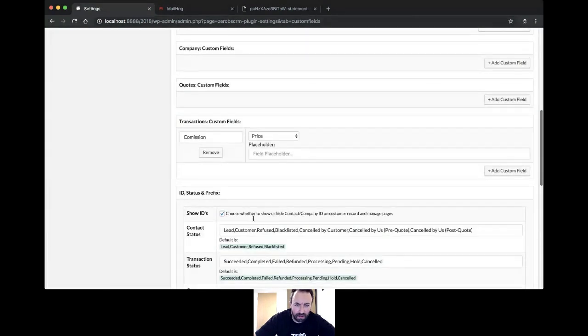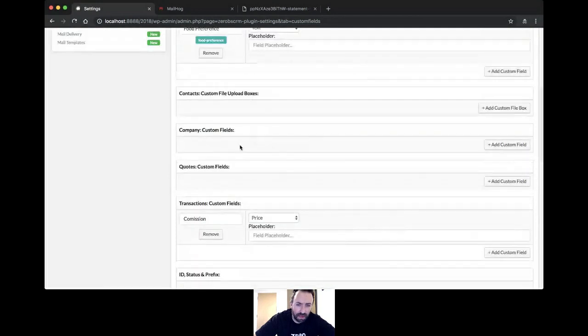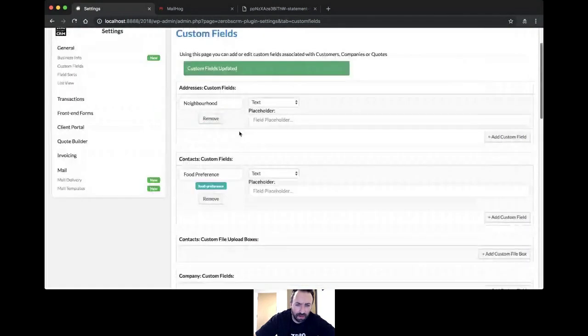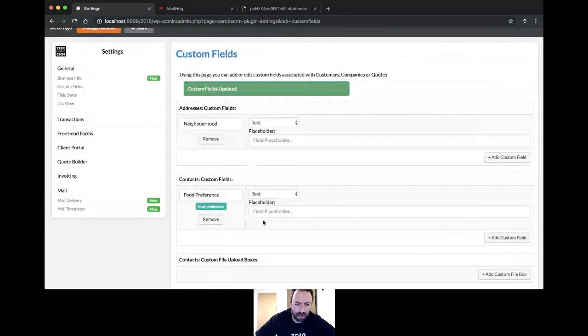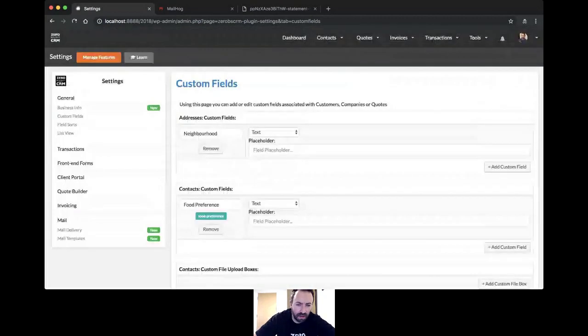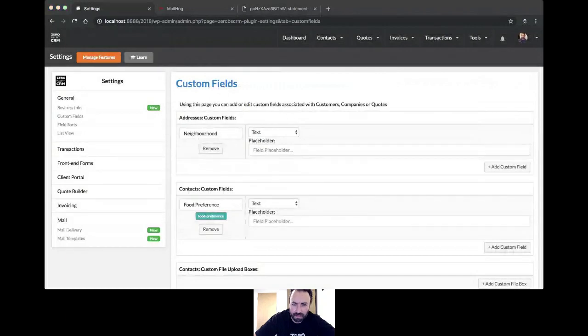The same applies to contacts as well. If you wanted to add contact custom fields, you can do that through this custom fields area. So if you want to expand the data, it's best done through there.